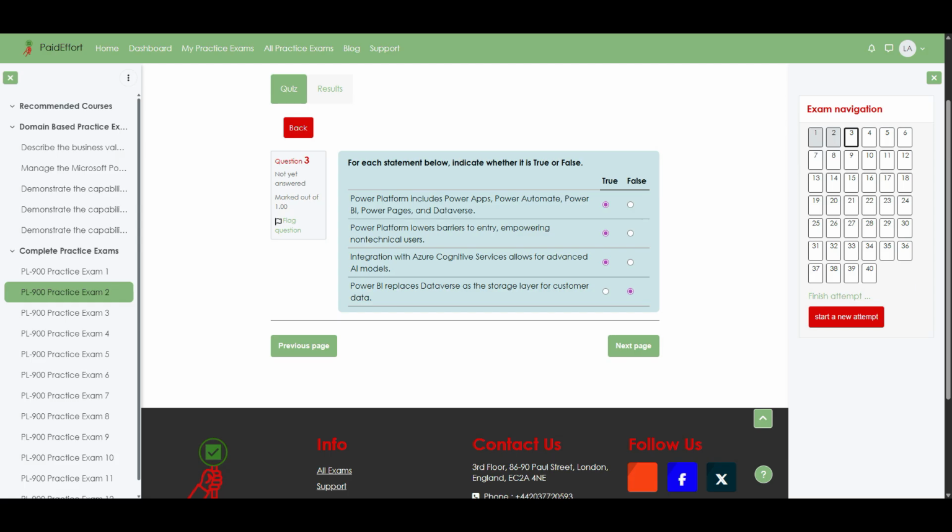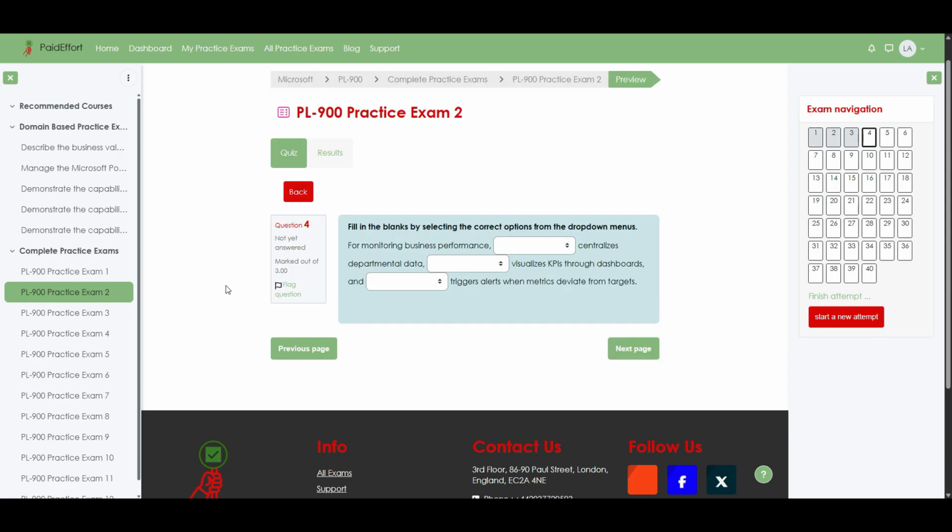However, the final statement is false because Power BI is not a storage solution. It is a visualization tool, whereas Dataverse is the actual data storage layer. This distinction is important because Dataverse holds the data, and Power BI helps users make sense of it through interactive reports and dashboards. Question 4.